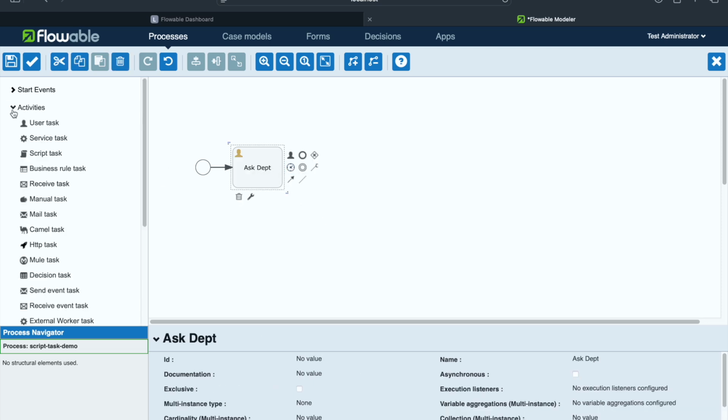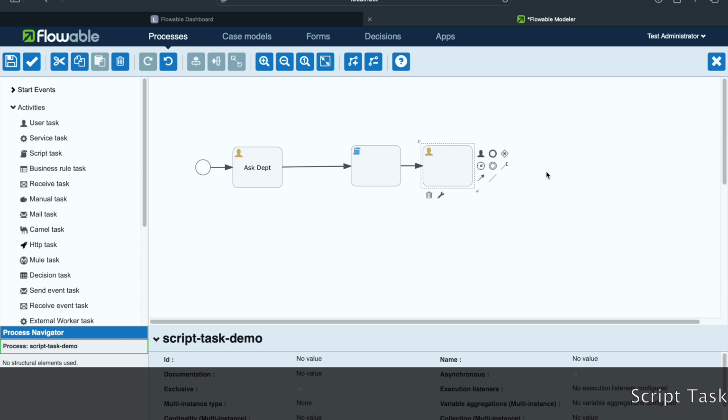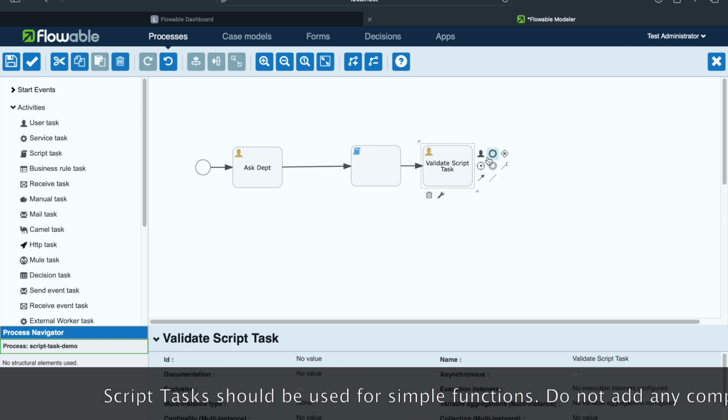Now we'll go to our activities and go to script task. So third number is the script task. We'll pull the script task here and join this with the arrow. Once we have added this script task, we have to validate whether everything is working fine. We'll say validate script task, and from here we'll end the process.